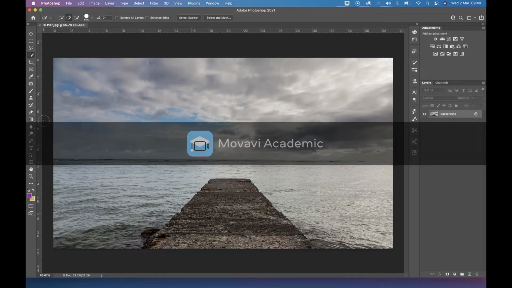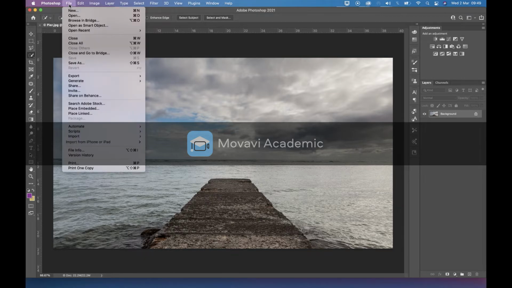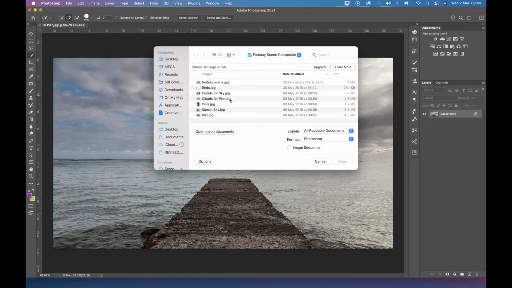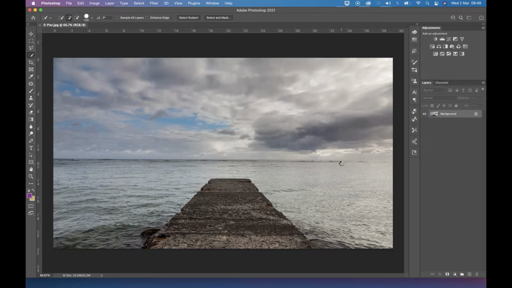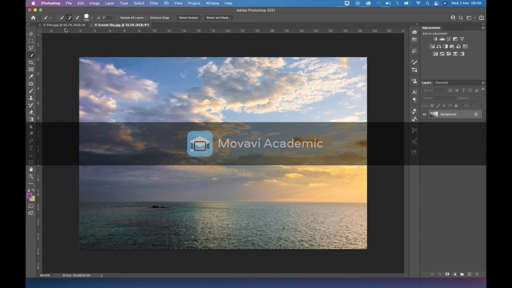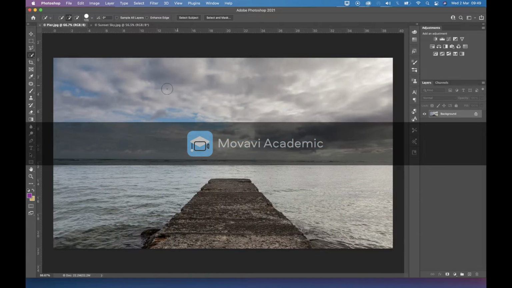All right, let's open the other image as well. We have an image called sunset sky. I'm going to open it, and that's this one, sunset sky. You'll notice that this is a much nicer sky. It's not the image that we want, so we would use that sky for here, essentially.